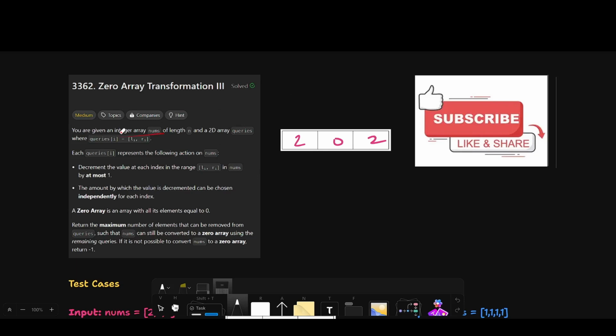We are given an integer array nums of length n and a 2D array queries where queries[i] is left index and right index. Each query represents the following actions on nums: decrement the value at each index in the range left to right in nums by at most 1. The amount by which the value is decremented can be chosen independently.